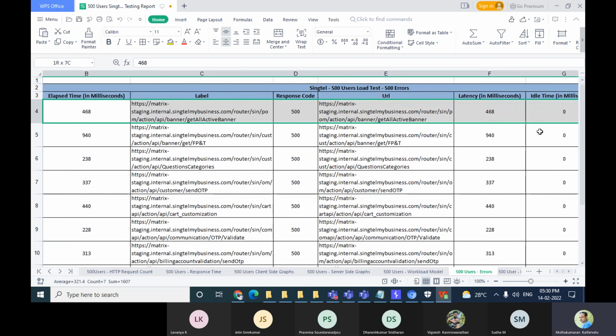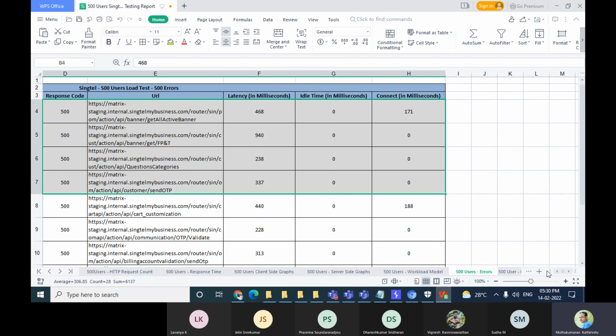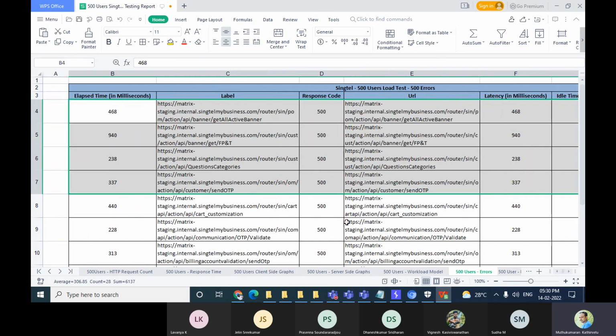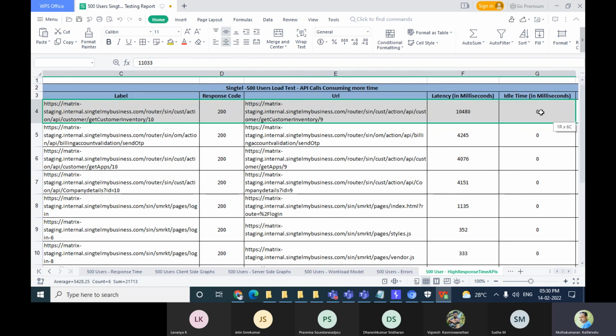You can see that the API calls which were failing, and the reason for the failures with the response code, are all given here. The API calls which were failing, the elapsed time, and the API calls which have a high response time. What was told for the performance testing is that an API should not go beyond 1.5 seconds. If an API goes beyond 1.5 seconds, it should be reported so that the development team will fix it, and then we have to retest the same.